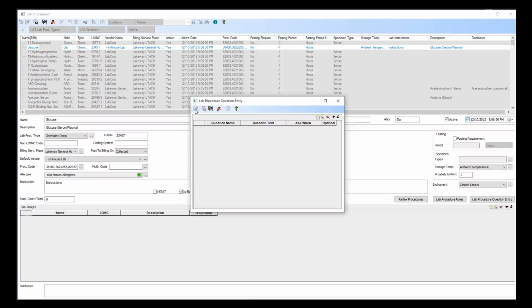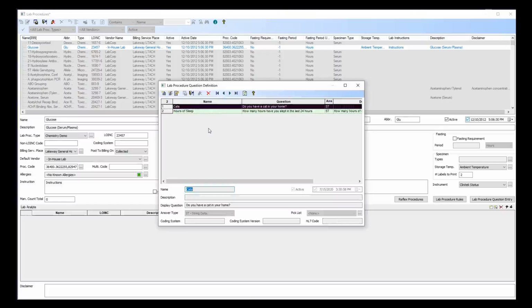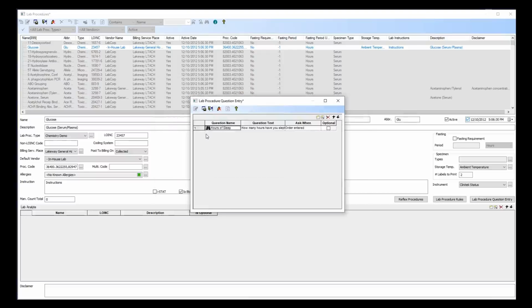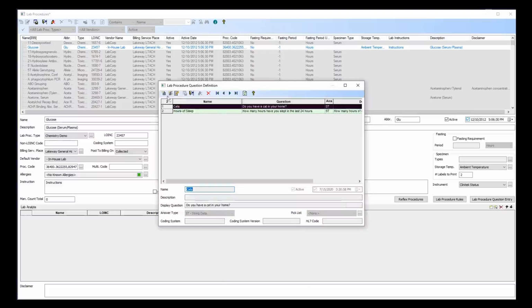I'll click the button to edit the list, and click the Add button to add an entry. To search the questions that have already been saved, I'll click the binoculars. Double-clicking on one of these will let me add it to the question list. To create a new question, I can return to that dialog, click Create, enter a name, description, and the full text of the question as it should be asked.